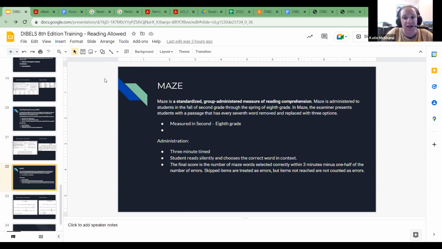So this is measuring comprehension. It's also measuring semantics, right? It's a fill-in-the-blank activity of what word would make sense in the sentence that they're reading. So every 7th word of the text is removed and replaced with 3 options. The student is asked to give the word that would make sense in the sentence.